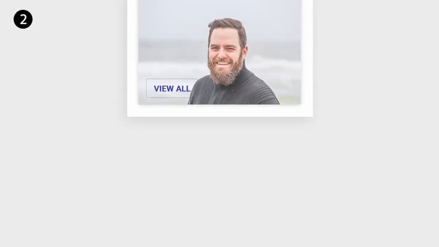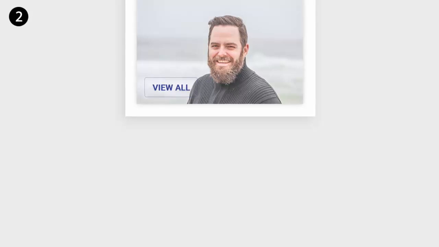Here is a tip for you. Use the outline button on images, instead of using contained and text buttons.